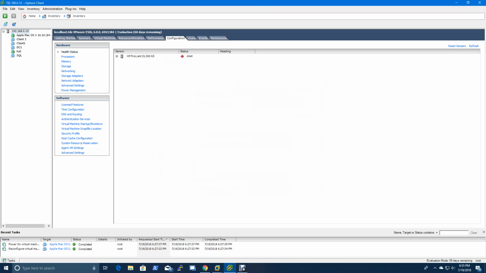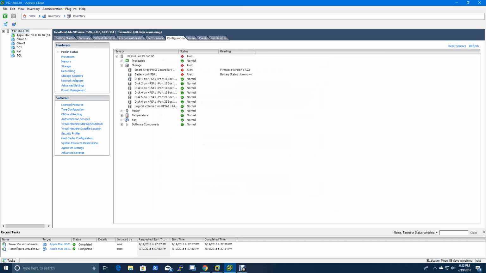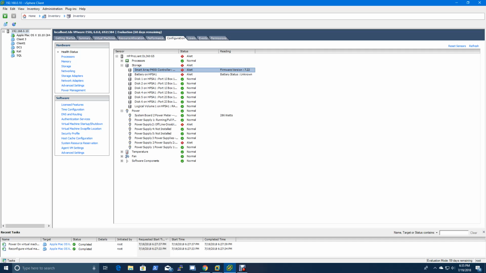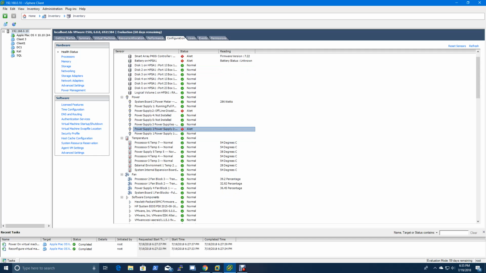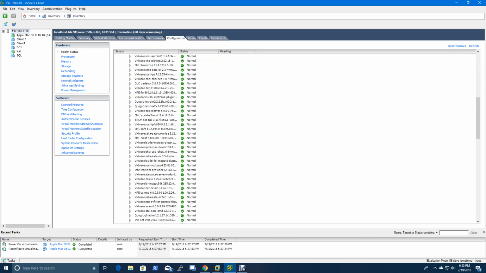And as you can see, I have an alert, but I believe that alert is battery status unknown. I'll actually have to take a look into that. And then the firmware version is outdated. Power, I have an alert because my second power supply is off, but you can check your CPU temperatures, which is actually really nice to make sure that you're not overheating it. Make sure all your fans are running and all of your components have green lights.